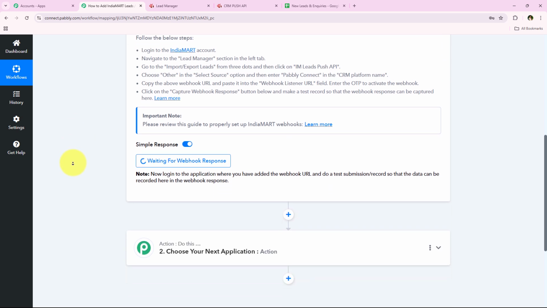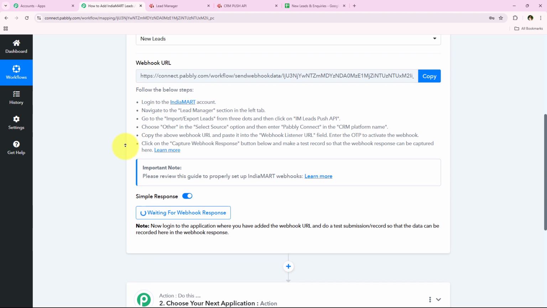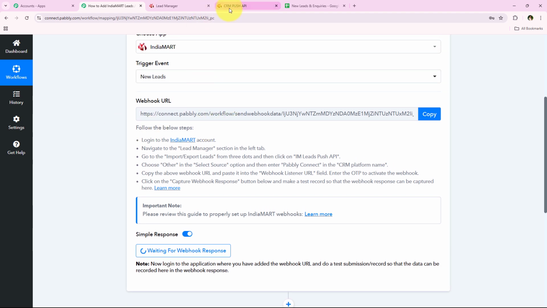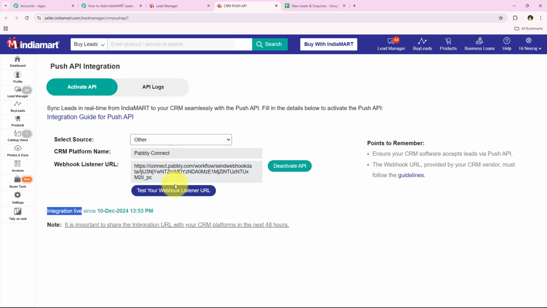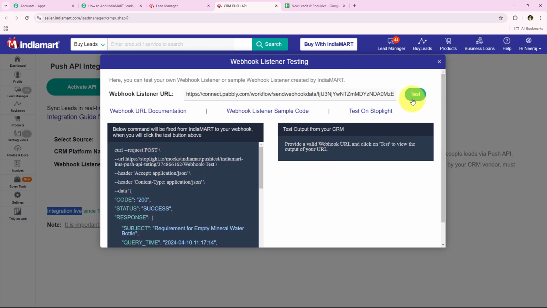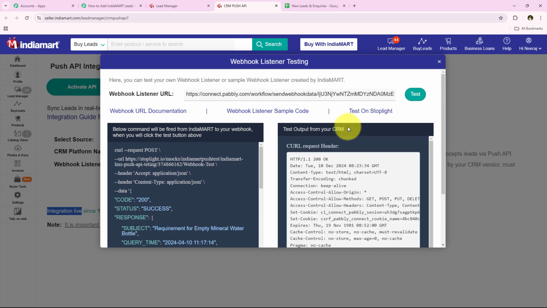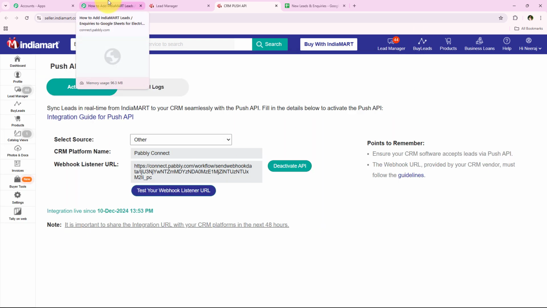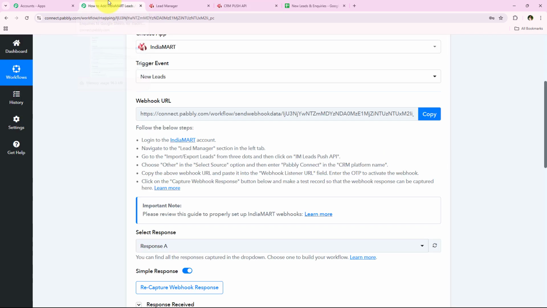But now it is saying waiting for a webhook response, and in the notes it is saying do a test submission / record. So in order to capture this webhook response, we have to do a test submission / record, right? So we have to test this connection which we built right now. For that, I'm going to open my CRM push API, and over here you can see test your webhook listener URL. I have to click on this button and then this green button which says test, and as soon as we click on test, it has given me a curl request header. So yes, with this we have successfully completed our test submission. Now I'm going to open my workflow and check whether Pabbly has captured the response for the same or not.